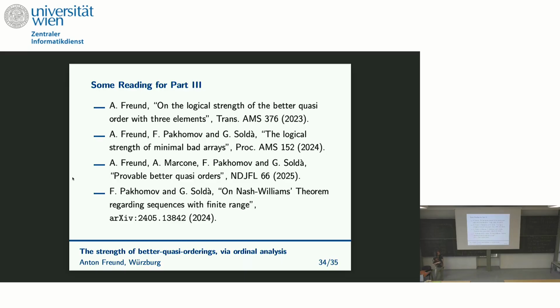And then I wanted to mention, just because I think it's the most recent paper that I saw coming out on this type of topic, a paper by Fyodor Parkhomov and Giovanni Salgado on Nash-Williams theorem about sequences with finite range. Interesting well-quasi-order closely related to better-quasi-orders.